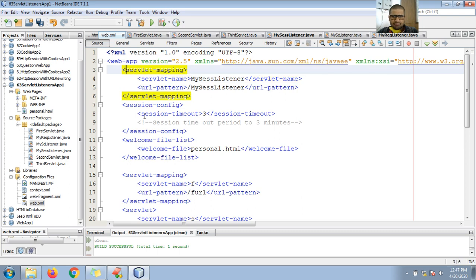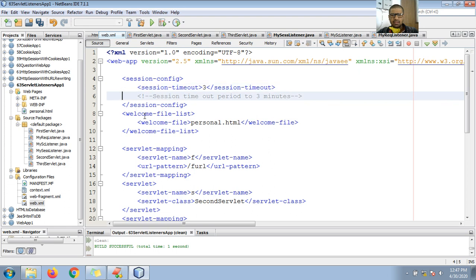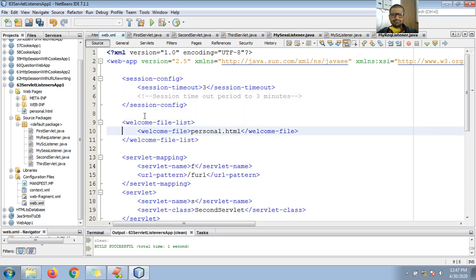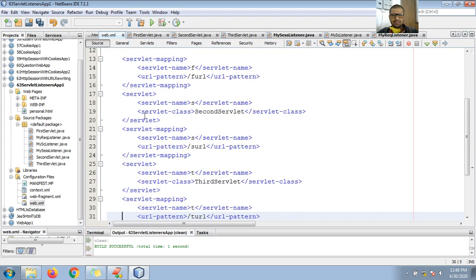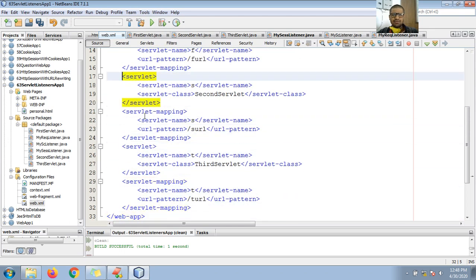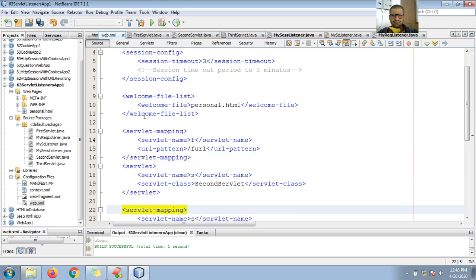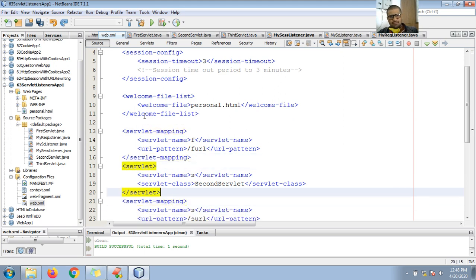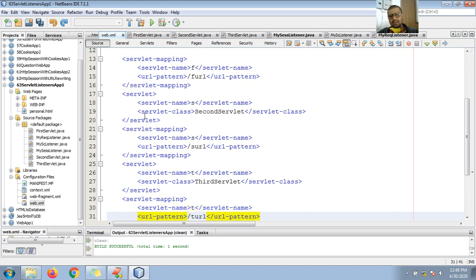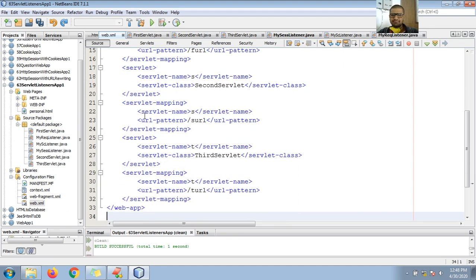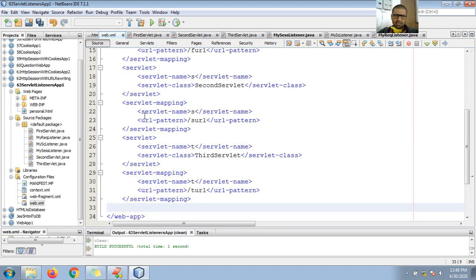I don't want this listener mapping, remove. Anywhere else? This is for F URL, yes. Servlet mapping, and this is for... Okay, guys, so up to here: mapping, servlet, mapping, servlet, and mapping and servlet. Then it's time to configure.